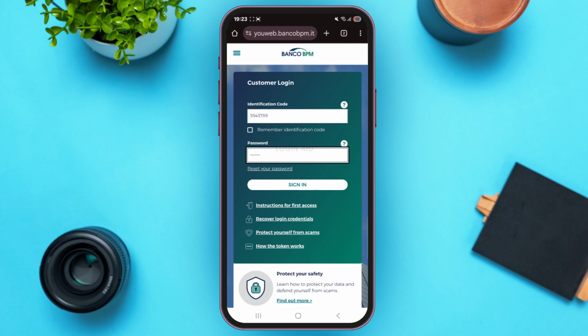Now, in case you have forgotten your password, you can tap on the option of reset your password, or else if you want instructions for first access, you can tap on this link, or there are several other links that would help you logging in. So after that, if you tap on the option of sign in, you will successfully be able to log into Banco BPM account.